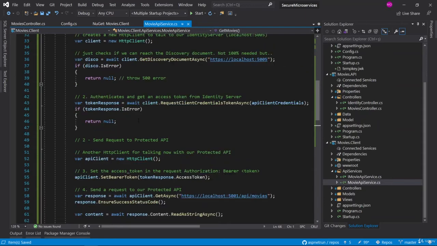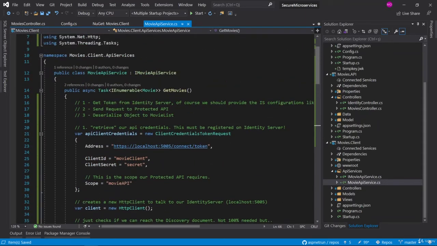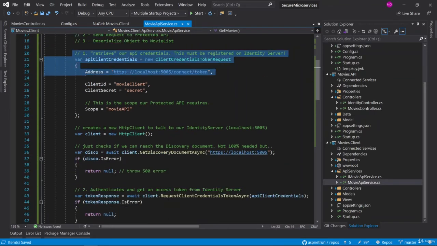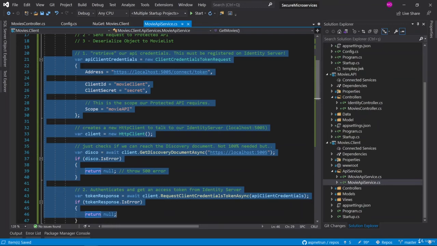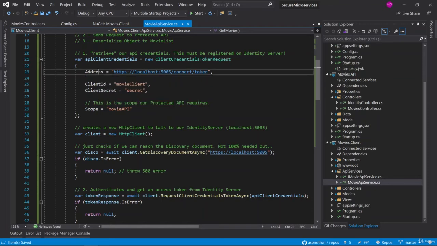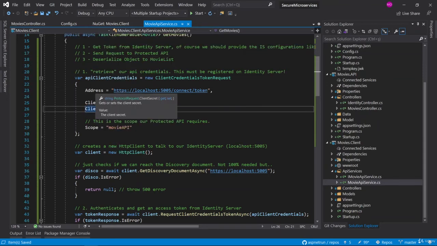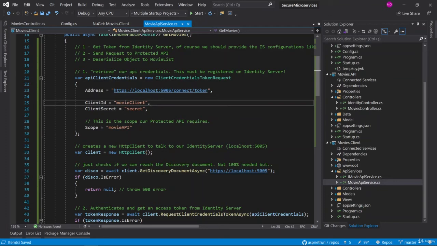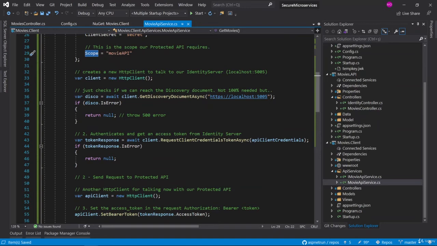And let me summarize what we have done so far. We have a GetMovies function in the movies API services, which provides the ability to consume these protected APIs from our MVC application. First of all, we get the token from the identity server. The first point is that we are preparing our token request object. Of course we should give our identity server URL with the token URL, and give the client ID and client secret. We are using the movies client because it is being prepared for the consume operation, and we would like to reach the scope of the movies API. And after that we check the discover document.